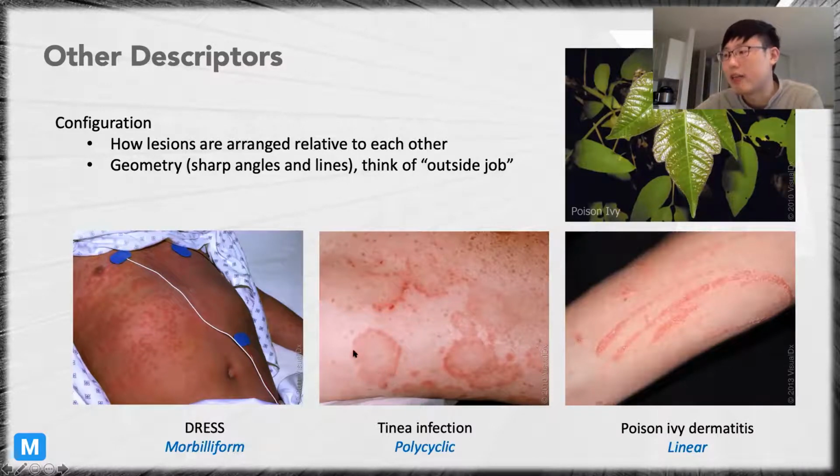This is a tinea infection because the border is where the infection is the most prominent, where the fungus is actually growing. And the last one, anything linear, think of outside job. And then this is poison ivy dermatitis. Basically, the patient was maybe hiking in Ontario, in the bush, and the poison ivy can cause linear scratch of the skin and cause those kind of vesicular erythematous eruptions.